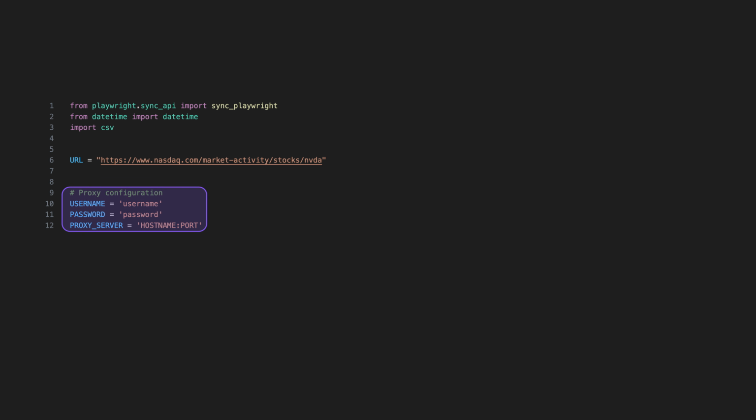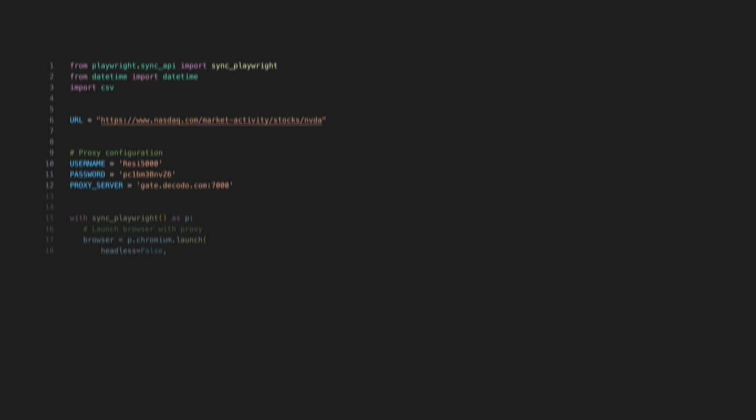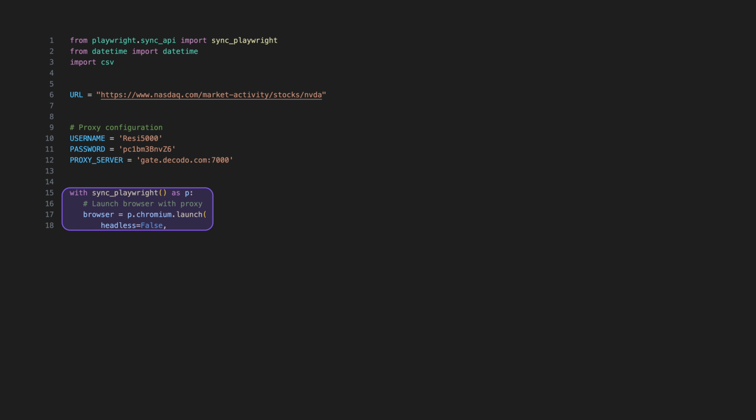Now, let's set up the proxy configuration. We need three things: username, password, and the proxy server address. Don't forget to replace this with your actual Decodo proxy credentials. Then, we start Playwright with a context manager. This launches a Chromium browser. Headless set to false means the browser window will be visible.